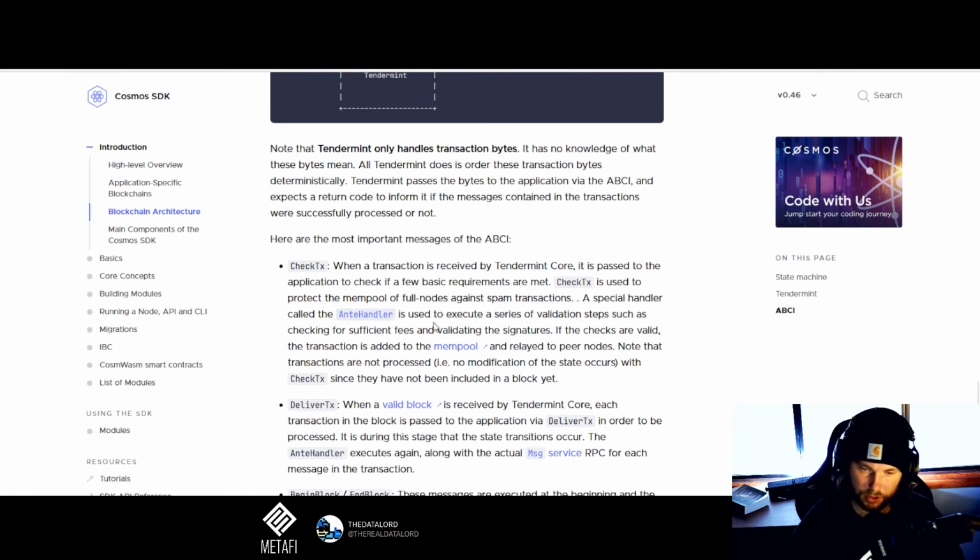So a special handler called the ante handler is used to execute a series of validation steps, such as checking for sufficient fees and validating the signatures. If the checks are valid, the transaction is added to the mempool and relayed to peer nodes. Note that transactions are not processed. So, for example, no modification of the state occurs with the check transaction since they have not been included in a block yet. Yep.